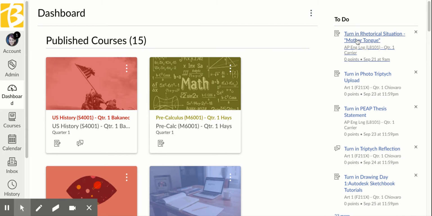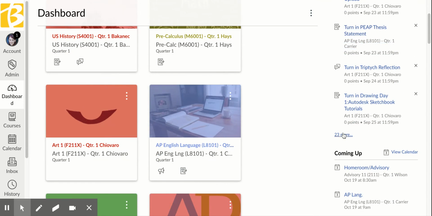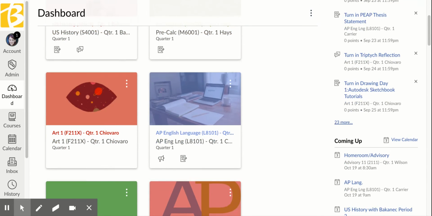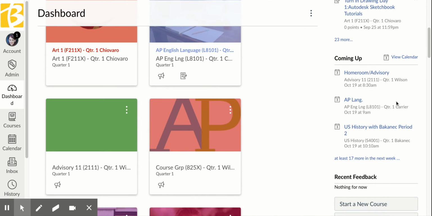The to-do list are things that are due, either coming up or past due. So you can see the due date right down here. I'm a little behind in that class. And you can go in and take a look at those assignments, turn stuff in. And you can see I have 23 more because I just joined these classes this morning. And down here, I've also got a coming up list. So these are things that are going to be coming up, either events on the calendar or assignments. And there are 17 more for the next week.